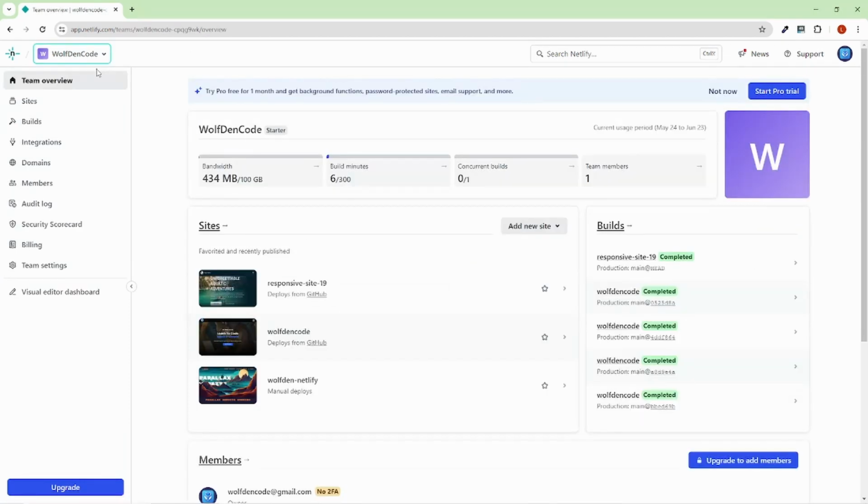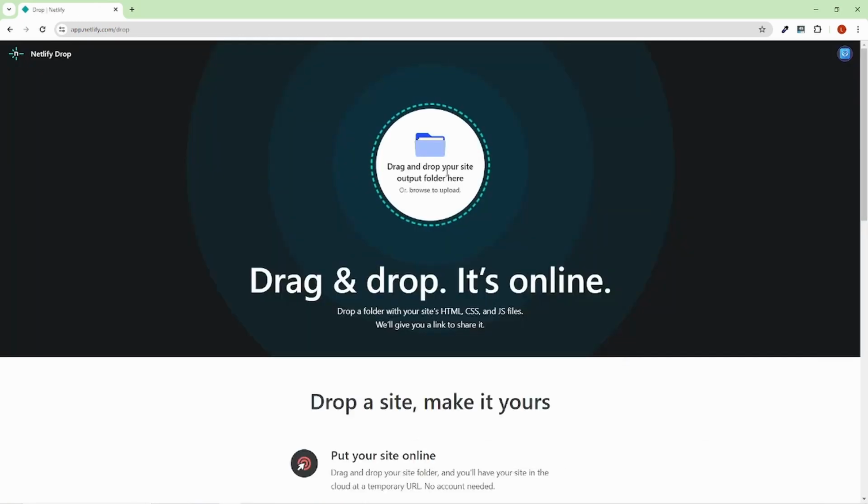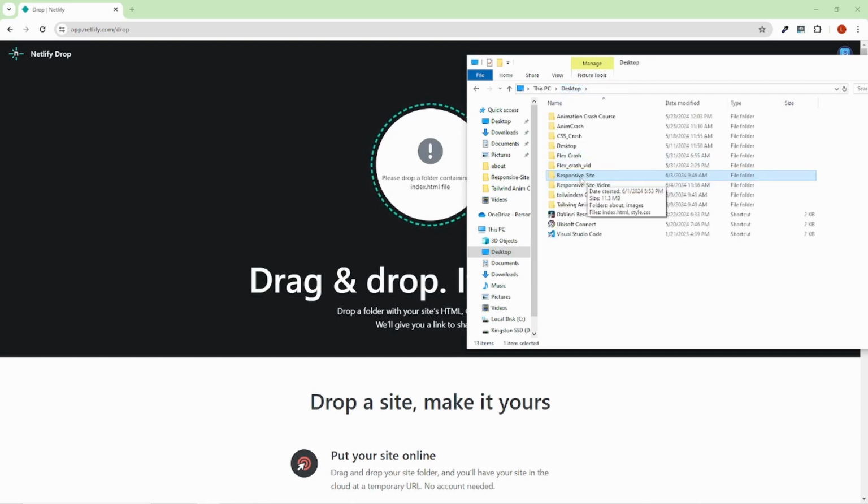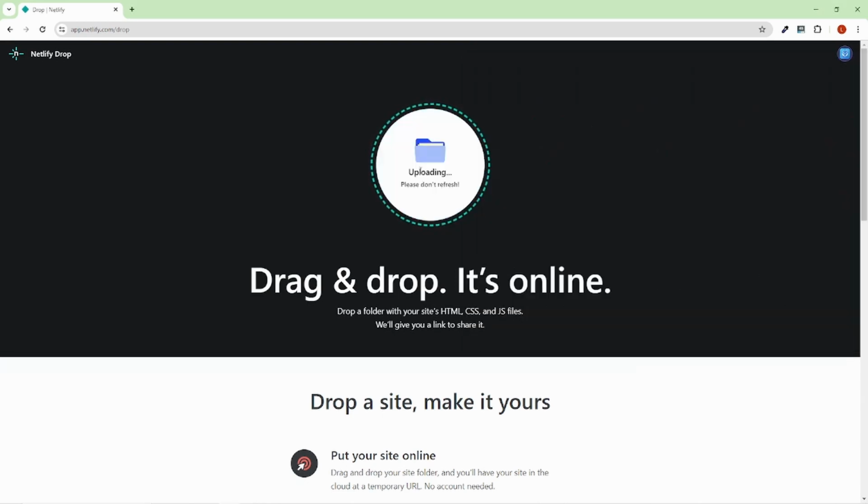If you want to deploy manually, then you come here to the dashboard, add the new site, and simply say deploy manually. You can already see that drag and drop your site output folder here, or browse to upload. Here are my files that I want to upload. And inside this folder it's important to have an index.html file, because that will be the home page. So I will simply drag the whole folder here, not just the files.